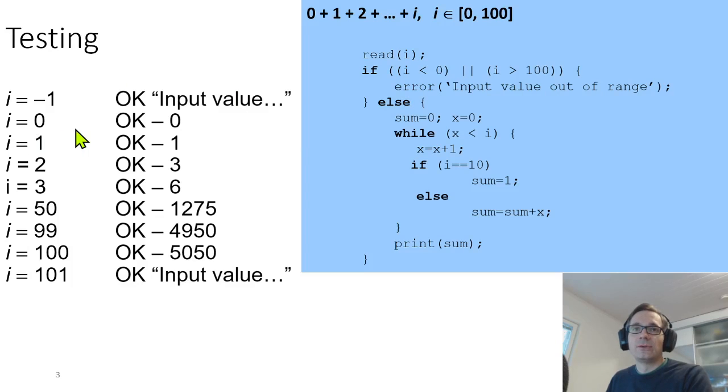Next test case could be I equals 0. We would find out that this would also execute correctly by outputting 0. If we enter in I is 1, we find out it also works correctly, outputting 1. If we put in 2, the correct value is 3. If we put in 3, we find out that we come up still with the correct value, 6. If we try something in the middle of the range, 50, we still get the correct value.